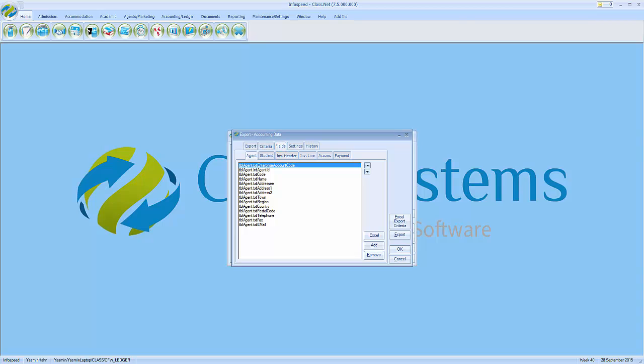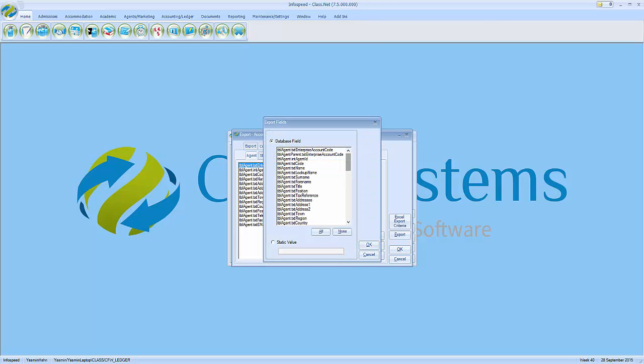The Fields tab shows the headings you will see in your export. So they are in essence the titles of the columns. The titles of the columns are in this case determined by us, but they are amendable to suit you or your accountant's needs. Clicking on Add will bring up all of the database fields and also static values, and the latter is for you to fill in what Sage or QuickBooks might want to see. So for example, the value in pounds.